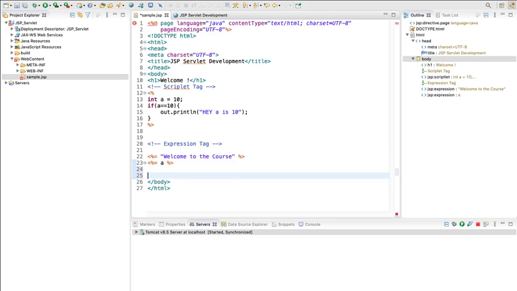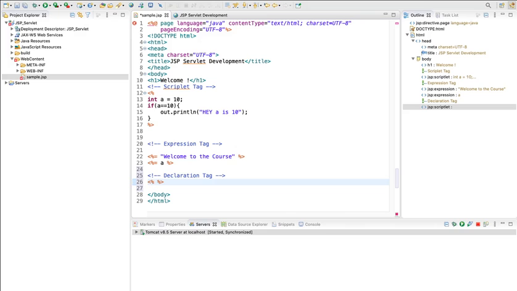Next, we have the third tag, that is your declaration tag. As the name suggests, it is used to declare variables. If you're declaring variables or functions, then you have to use this tag. So how do you use a declaration tag? First you write your scriptlet tag and then you add an exclamation mark. The exclamation mark says this is a declaration tag.